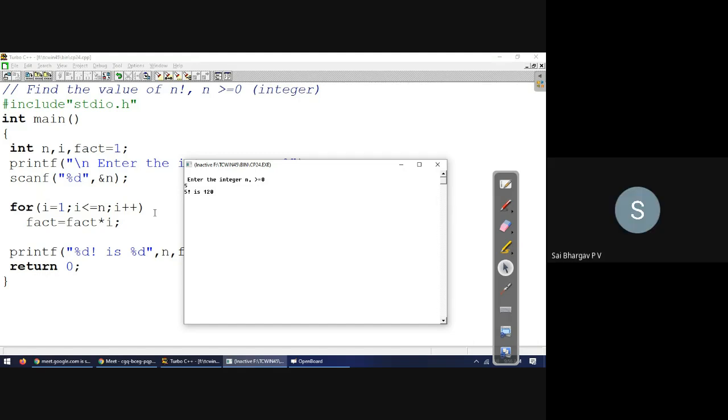Sir, how does that printf statement work? The one before that return 0 statement. Yeah.